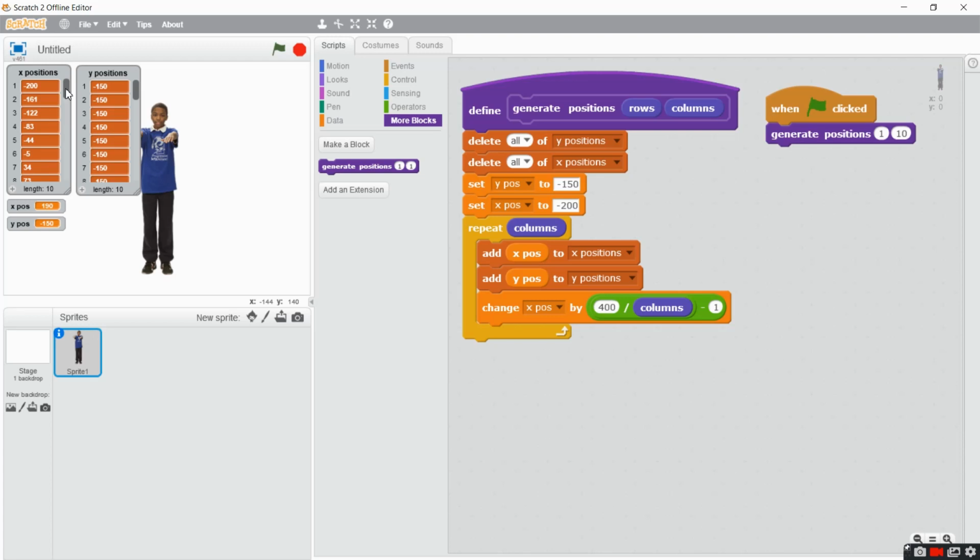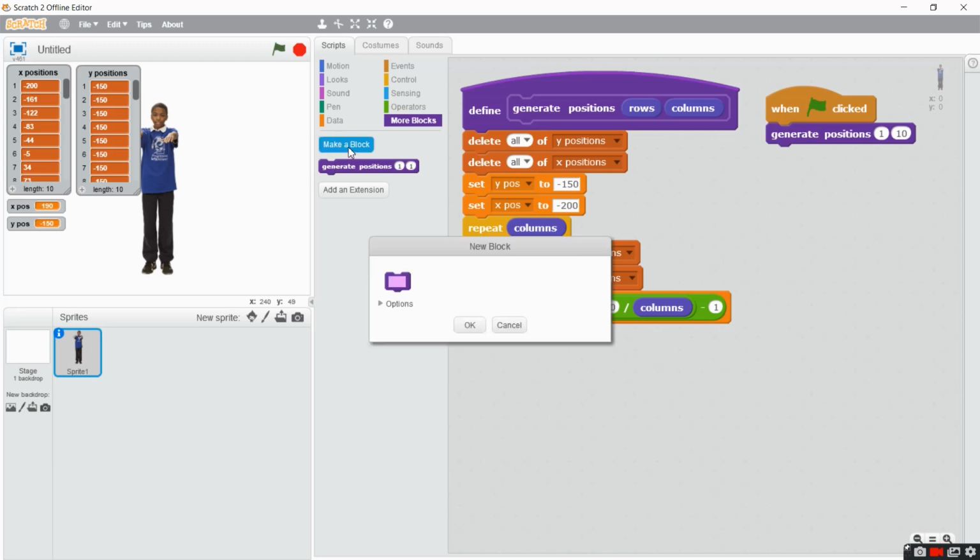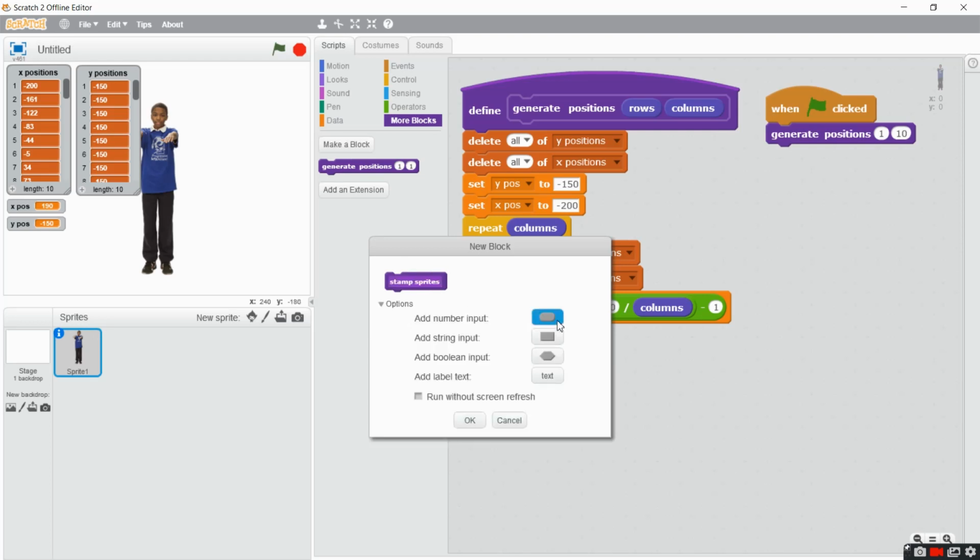But the next step we need to do is now stamp a row. So far, you have 10 values in each of the two lists. So now stamp some costumes at the stage coordinates stored in the list. So we're going to create a new block and we're going to call it stamp sprite. It also needs two number inputs called rows and columns. And we click OK.